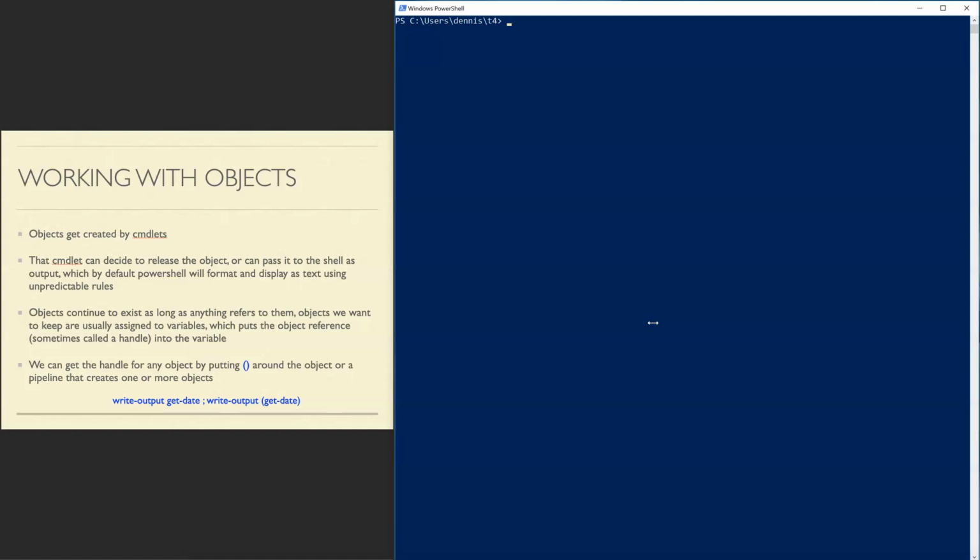If we create an object that we want to keep for later use, for example in a script, we would normally take that object and assign it to a variable. This works differently than assigning data to variables in shells like Bash. In traditional shells, when you assign data to a variable, a memory space is allocated for that variable, the variable's name is attached to it, and the data is placed there. When you put an object in a variable, what you're really doing is putting the handle or reference for that object in the variable. This can have some interesting effects.